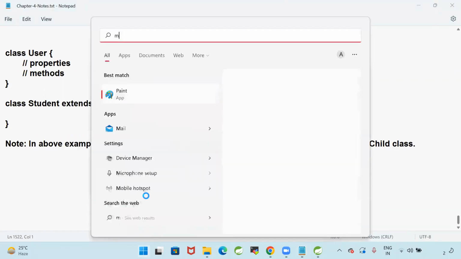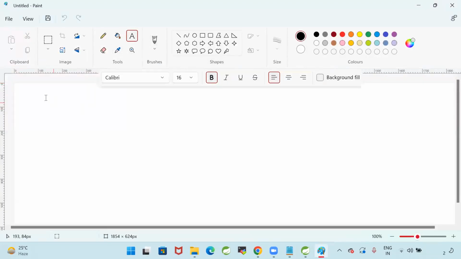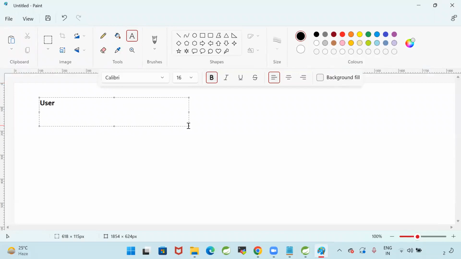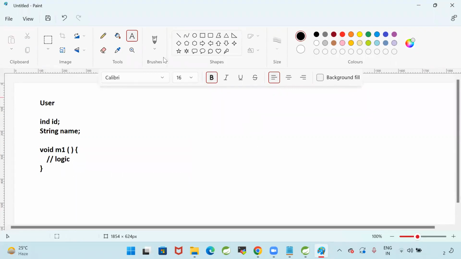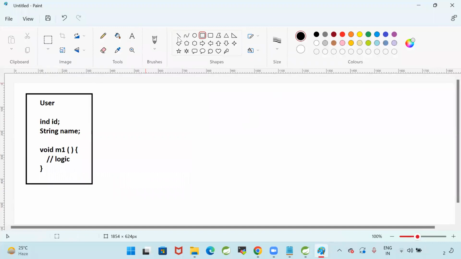Yes. Now, diagrammatically, I'm taking one class with the name User, with integer id and string name. So this is one User class. In this class, a void m1 method is available. Inside this method, there is some logic. This is my User class. This class has two properties and one method. A class is nothing but a collection of variables and methods.